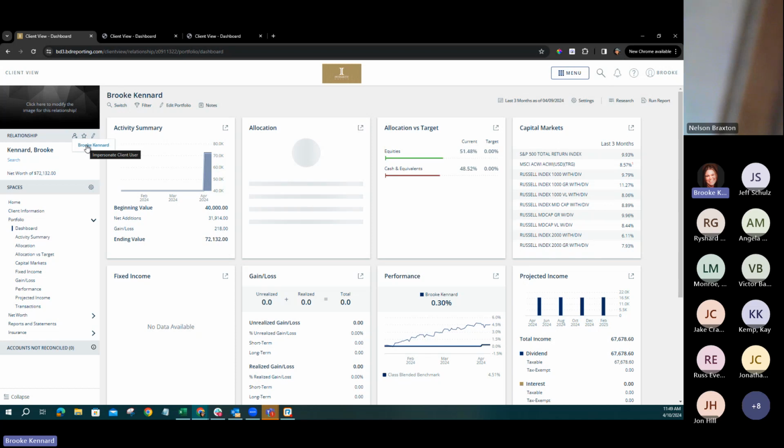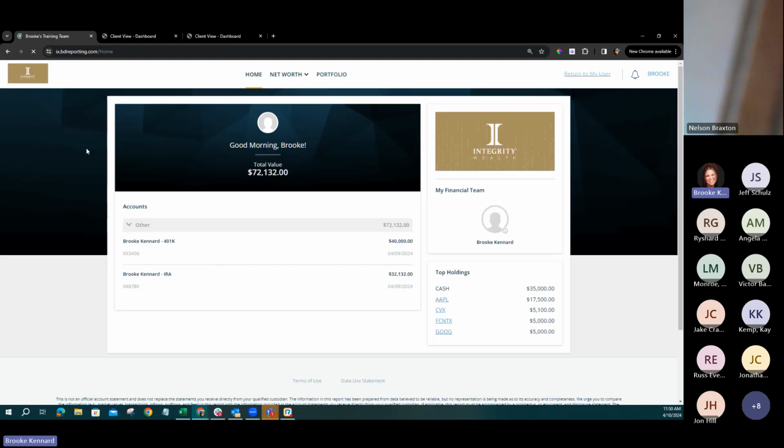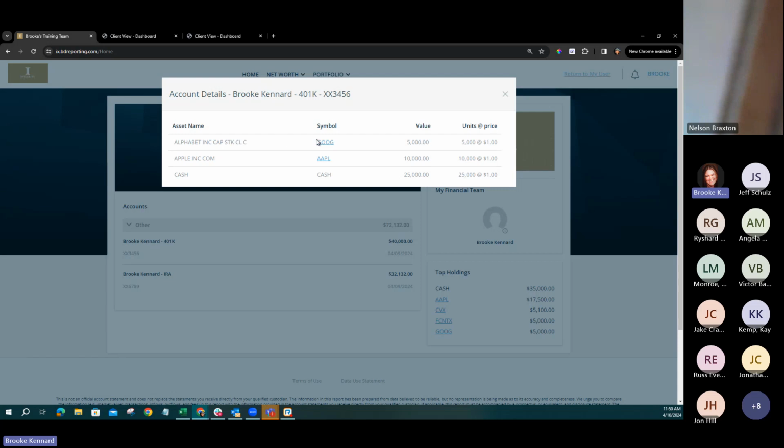Here, I'm the only one there, so you could click on the name at the top and it will actually take you into the portal so you can see what the client is seeing. You'll notice that now I do have a button that says return to my user at the top. That's a button to keep in mind as we're navigating this. There are 3 tabs currently as part of the client portal. So we have our homepage. This is going to show your end client all of their accounts that they have access to. It's going to show their values. They can actually click on the account to see which assets are in the account.